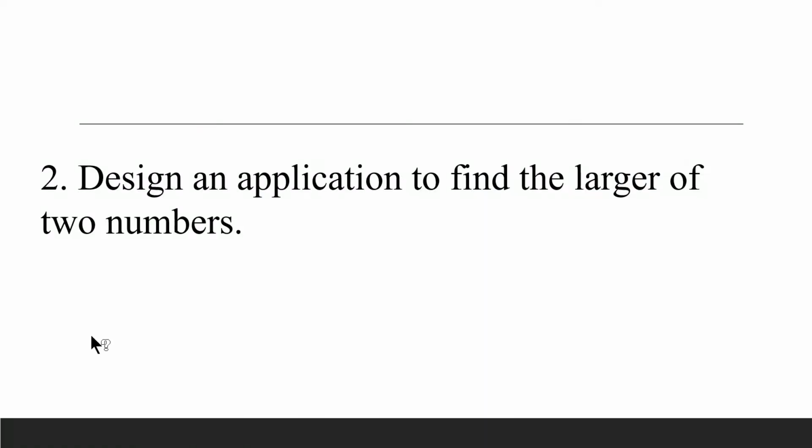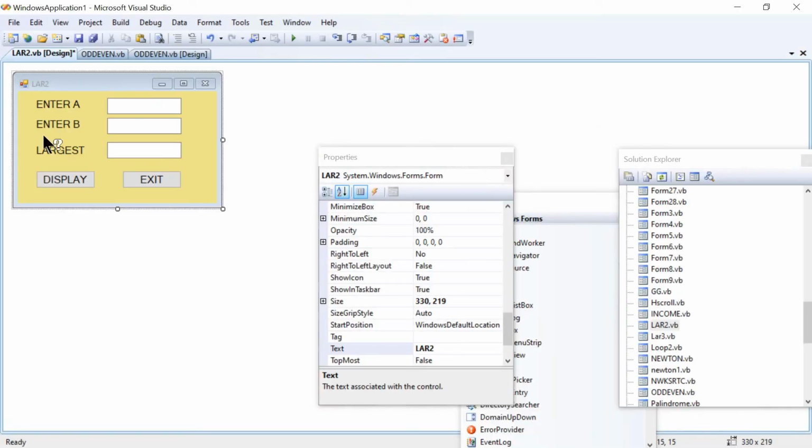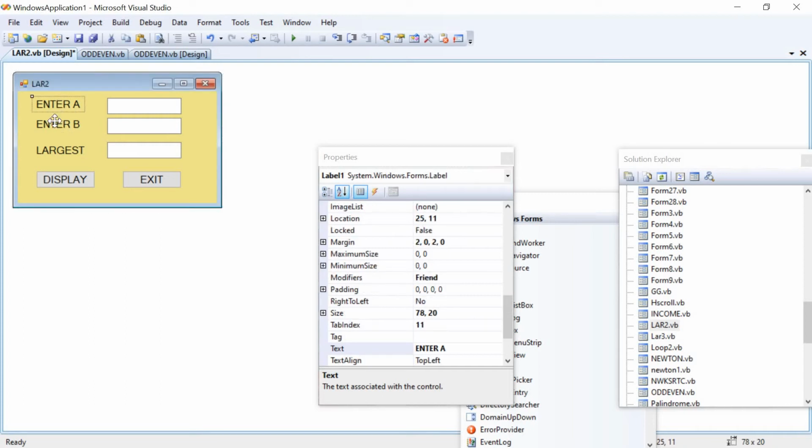Now we will see the second program on selection, and the question is this way. Design an application to find the larger of 2 numbers. The window design is very simple. 3 labels are taken, Label 1, 2 and 3. We can see here in the properties. And 3 text boxes, 1, 2 and 3, with the last one to display the result. And 2 buttons are taken, Display and Exit.